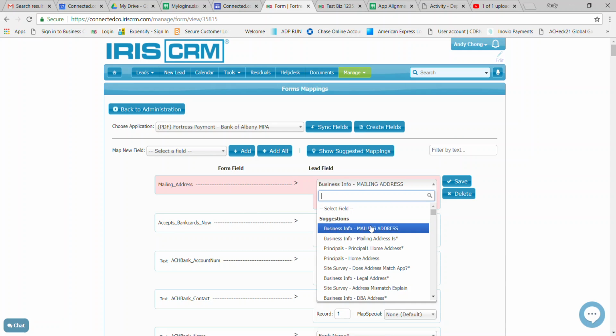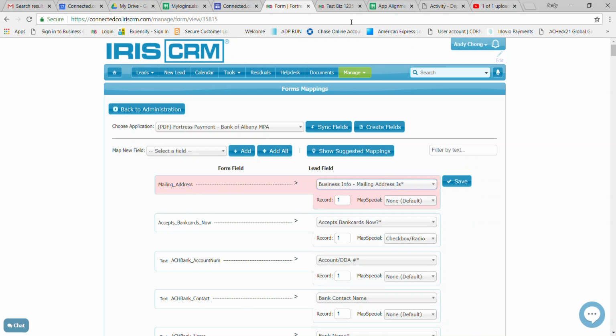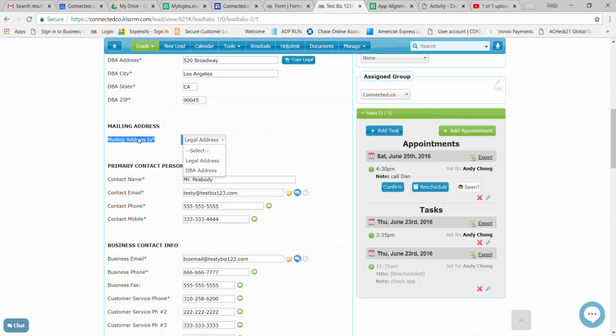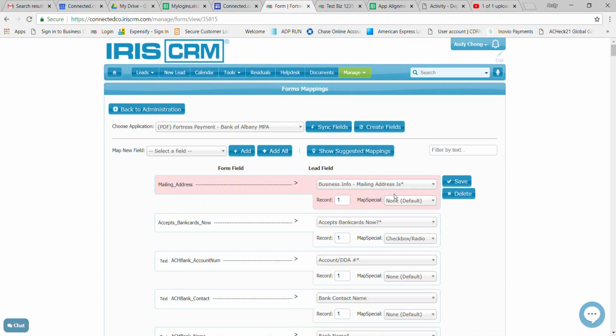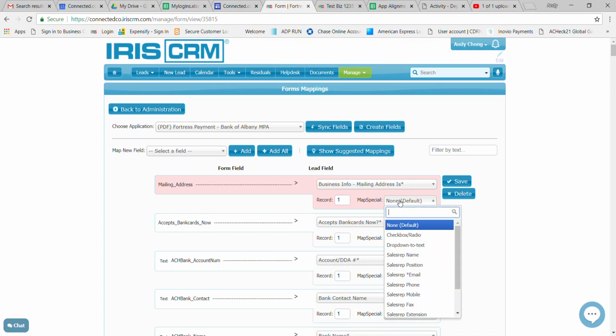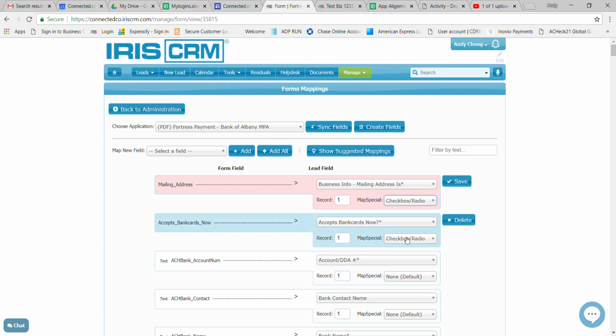Iris is going to tell me which are the most probable. It's this one. Mailing address is, remember, it's right here. That's the field. And here's the part that's a little different from the other mappings. Instead of choosing drop down to text, we're going to choose checkbox radio button, and we're going to save that. Because within Iris, you're saying that mailing address is the question, and it has multiple answers, and these multiple answers are going to populate multiple checkboxes, and depending on the answer, it will populate a different checkbox.